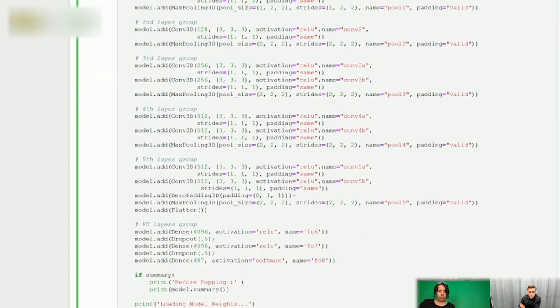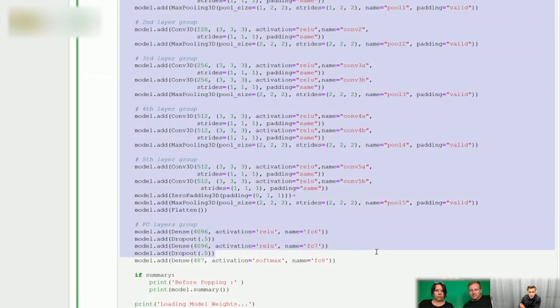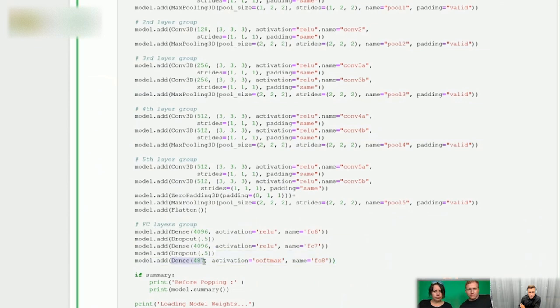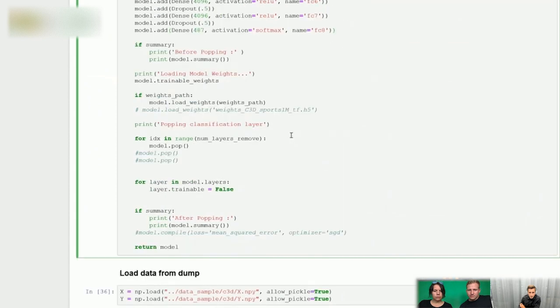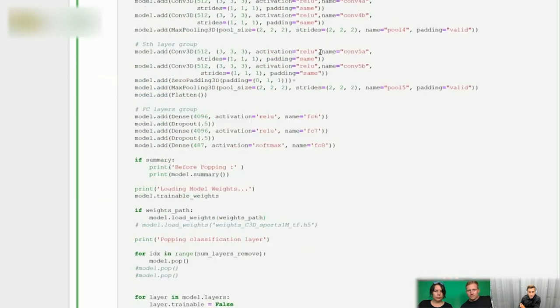All that we are doing is basically creating this architecture. This is the original architecture for C3D. That's why we are able to load the pre-trained weights coming from Sports-1M. And then we just basically pop this last layer here, this dense layer, and we change it to a binary classifier, right, to look for shots, no shots.